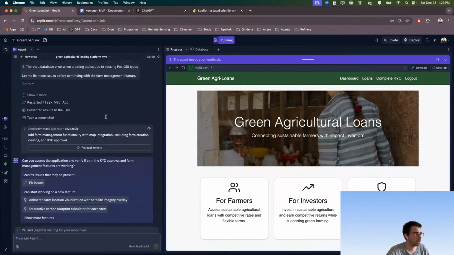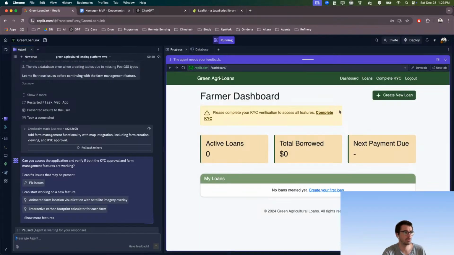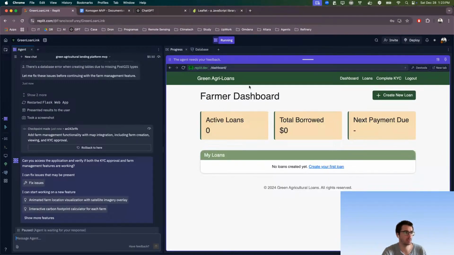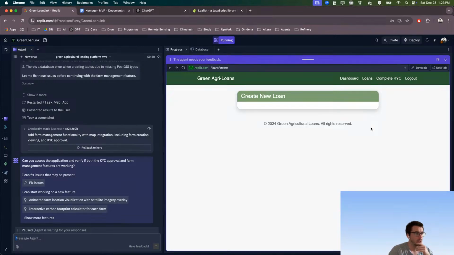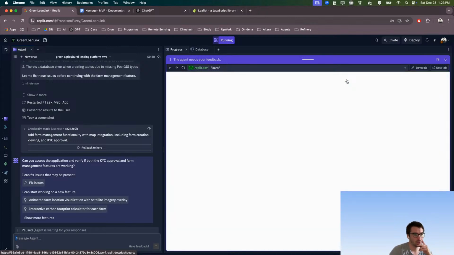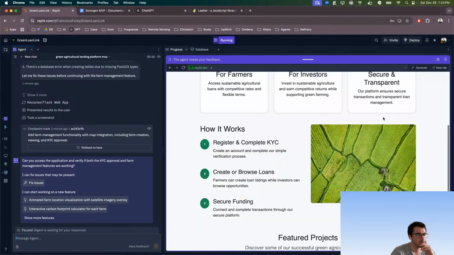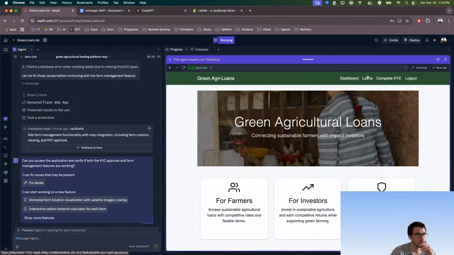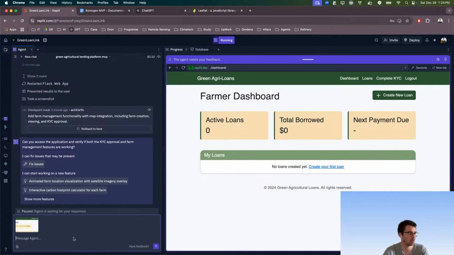I see two issues to fix. Okay, kind of make it work. Let's see. So we still see this. Yeah, I don't know. He didn't fix it. I have fixed issues that might be present. And the farm management, I don't see anything there of this. So let's try to do one because he didn't do either.